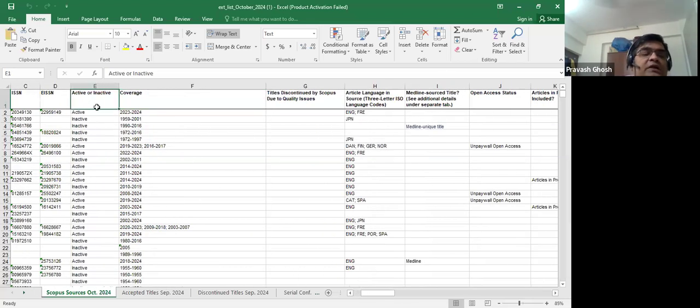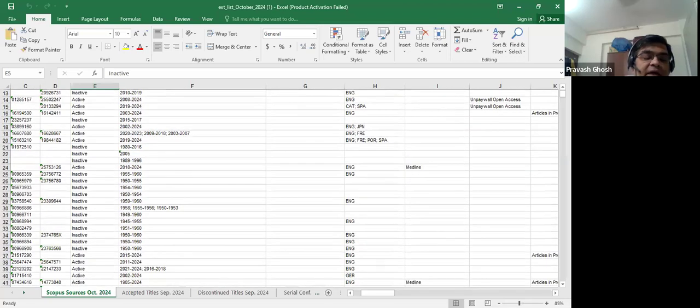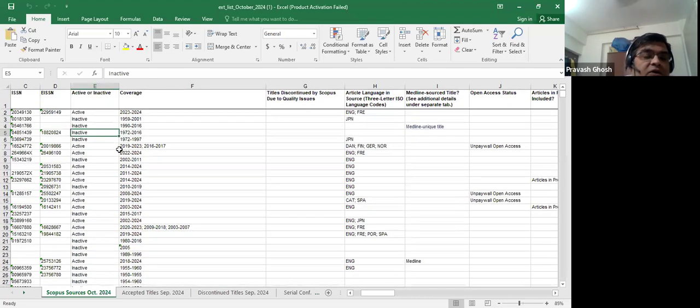Hope you can see my cursor on this column. Some are active, some are inactive. That means they have been ousted from Scopus. At the bottom, though my screen is not showing it, you will get a discontinued list. This list is the mother list for October 24, the main list for the month of October. Some discontinued journals will also be in red.